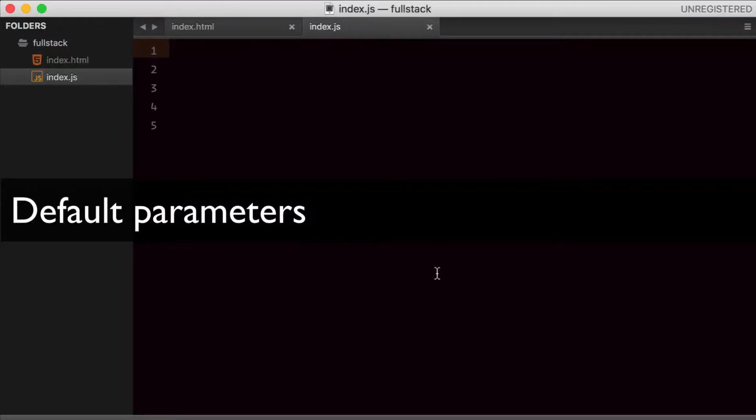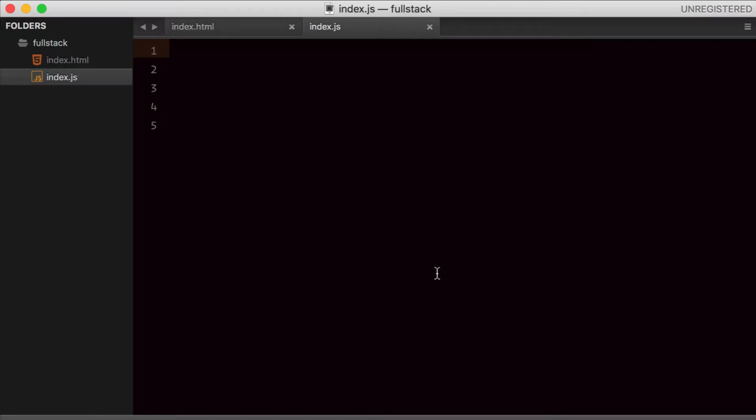Okay, this lesson is about default parameters. So with ES6, you have this ability to pass default parameters, for example, to your function arguments. Okay, so let's begin by creating a simple function and we will go from there.